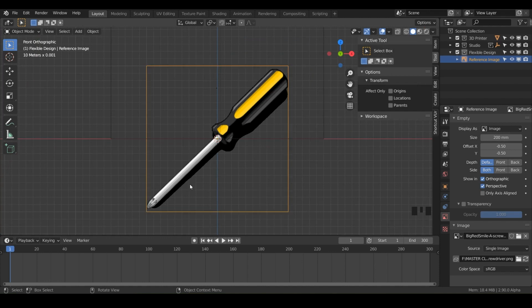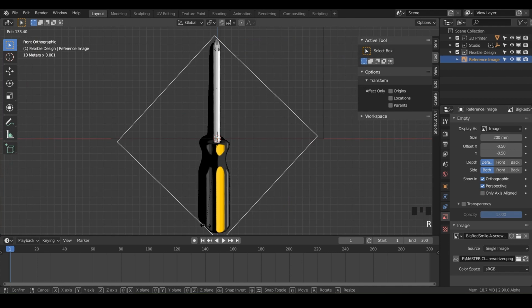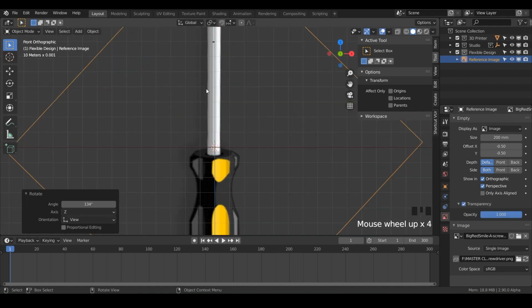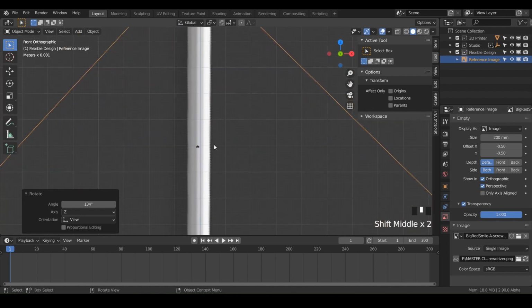And it's at an angle, so we need to rotate it. So just hit R and rotate it until it looks very straight. And we've got this weird shadow because it's PNG. So just click on this transparency and that'll get it to go away. And what you want to do is just rotate it and make it as straight as you can.